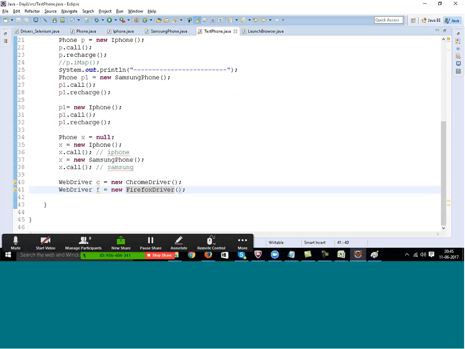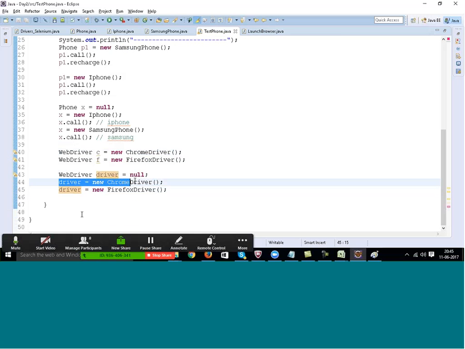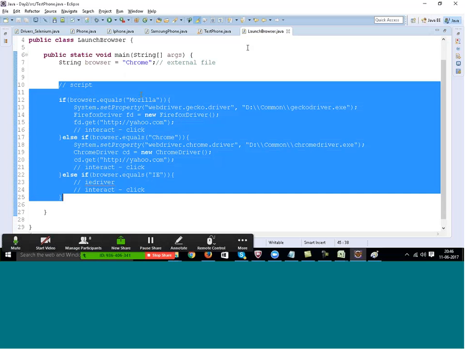Now out here, I can make the WebDriver reference point towards anything. I can make my WebDriver, say driver equals null, and based on my requirement, I can make driver point towards Chrome driver, or I can make driver point towards Firefox driver. It is my choice out here, and that's exactly what I will do in this launch browser.